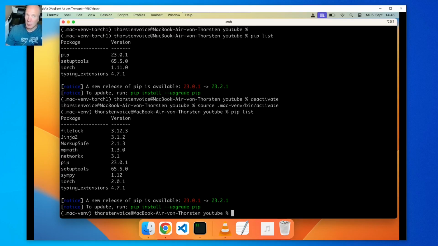And I really like this a lot because you can use all of this without any struggling with your system-wide Python configuration.